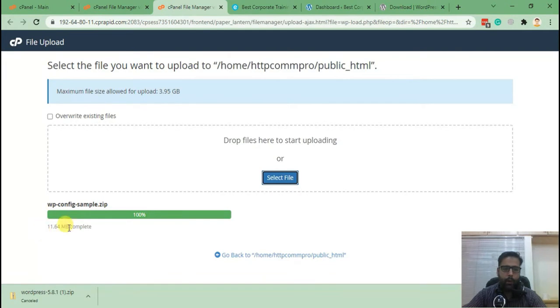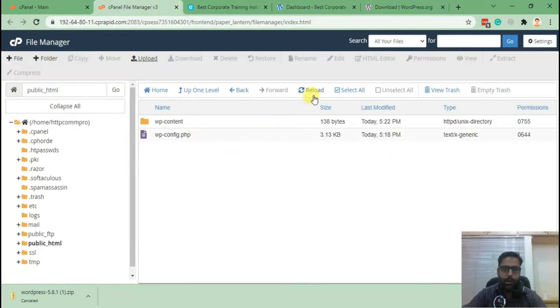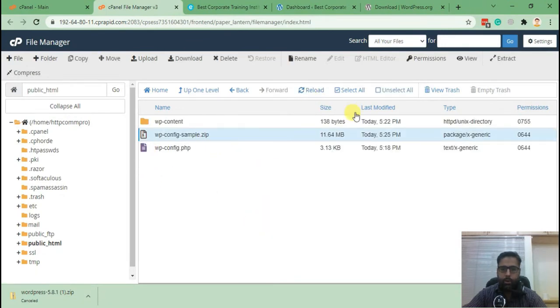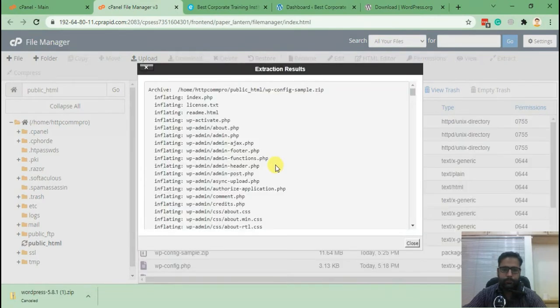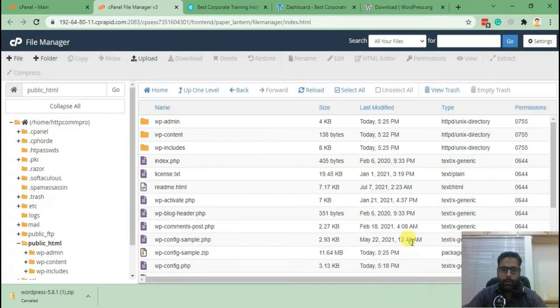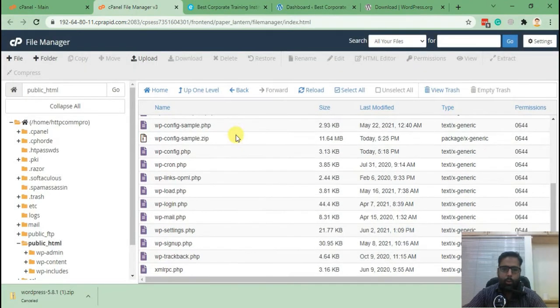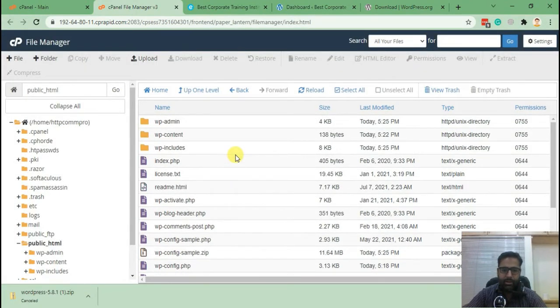Here we go, our upload is completed, and now I'm gonna go back to file manager, hit refresh, and here we have our zip folder. Now I'm going to extract it. And there we go, our WordPress core files are completely fresh now. I don't need the zip folder anymore, so I'm gonna delete that.